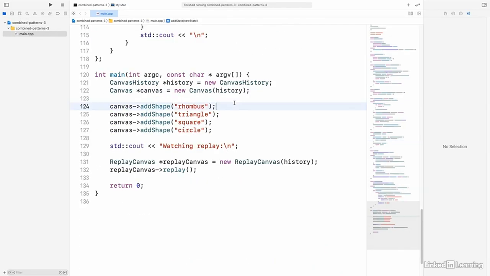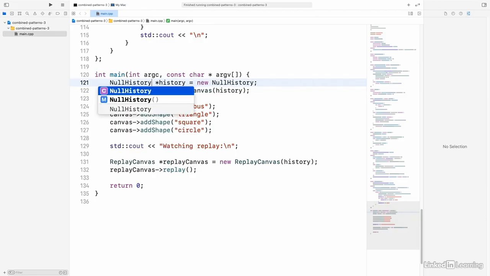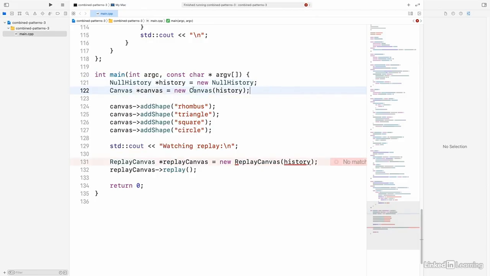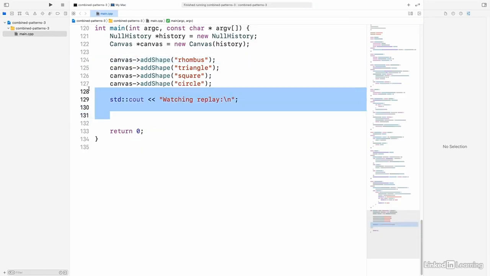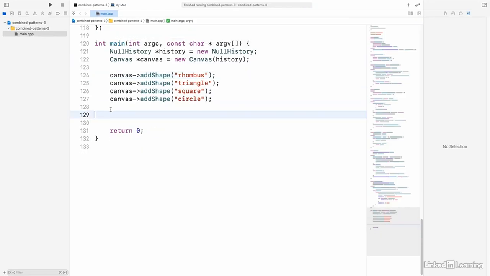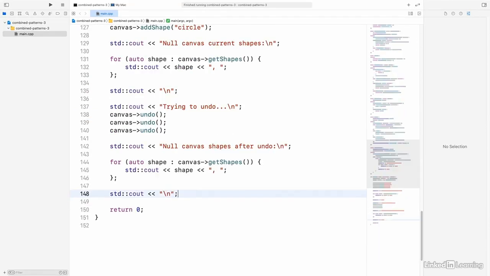All right, so let's go down to the client code here, and we're just going to change this canvas history thing to null history. Null history. And we're passing that into the canvas. So the canvas is now using this null history as its history. All right, and we're adding some shapes here. And instead of doing the replay, what I'm going to do again is just copy and paste the finished state of the code from this video. And that's going to look like this.